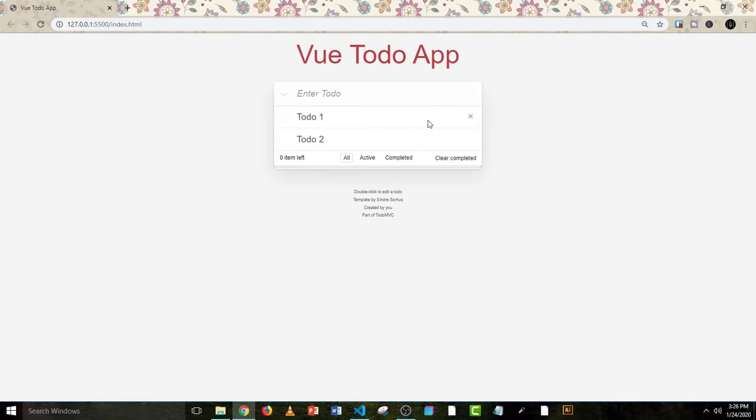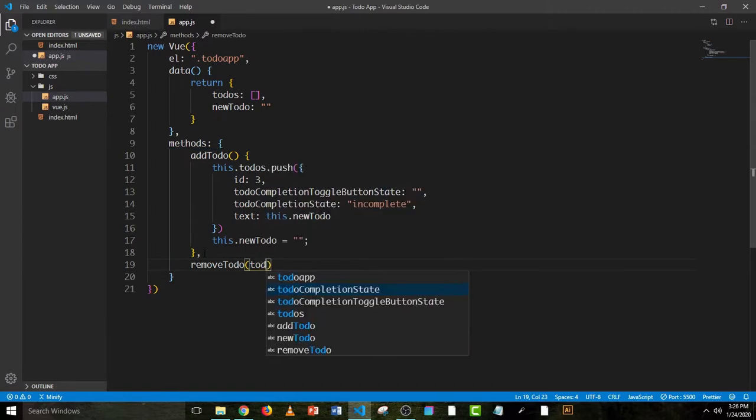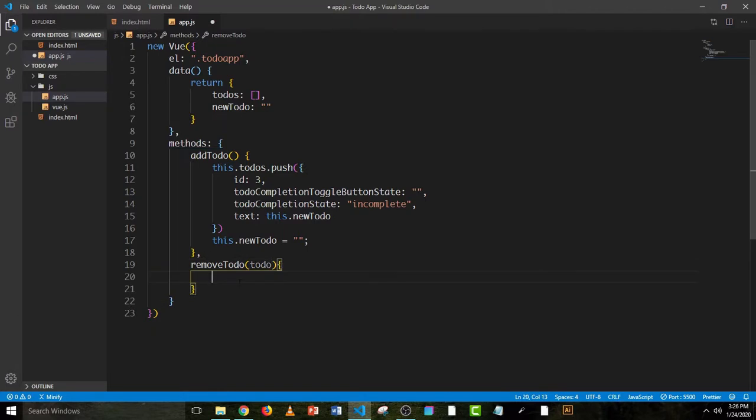Now finally we are going to work on how to remove to-do items. Currently, as we can see, when we click on the delete button, the item doesn't go away, it still stays. So let's go to code. We are going to add another function called removeTodo, and we are always going to pass the individual to-do that we want to remove. And also we are going to use another array function called splice instead of push.